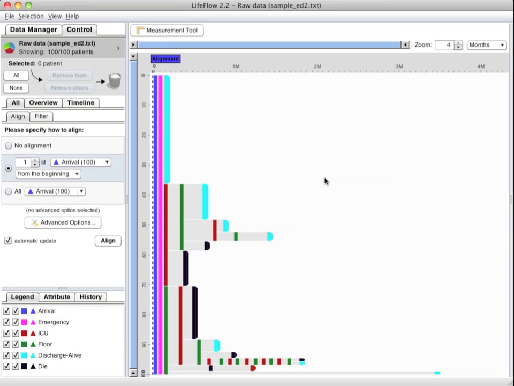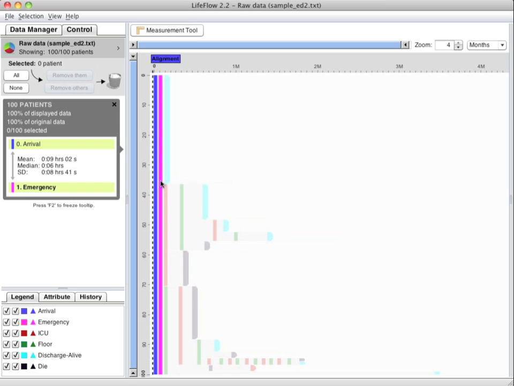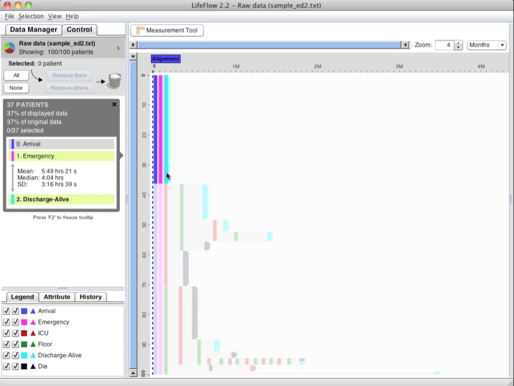Then somebody showed me the same dataset in LifeFlow. Now I can see the story of all my patients. All patients arrive at the hospital, indicated by the blue bar, or you can read it from the tooltip. Then all of them were transferred to the pink bar, which means that they went to the emergency room. After that, some of them were discharged, indicated by the light blue color.